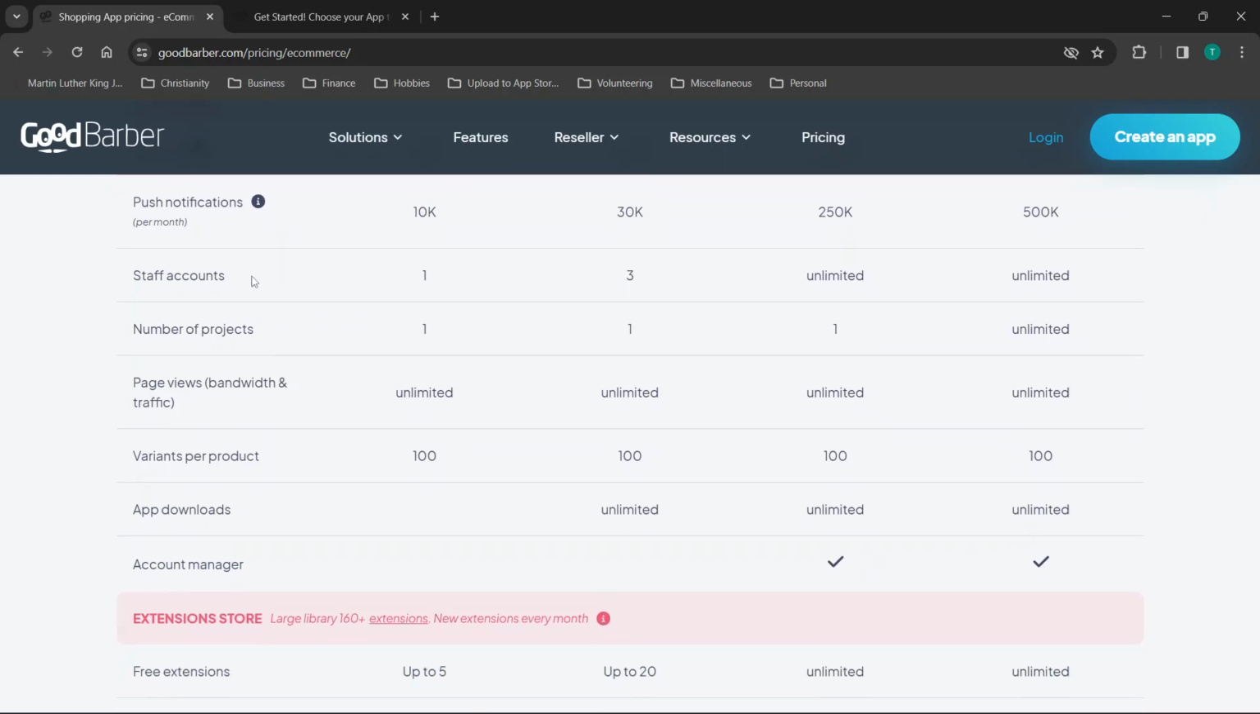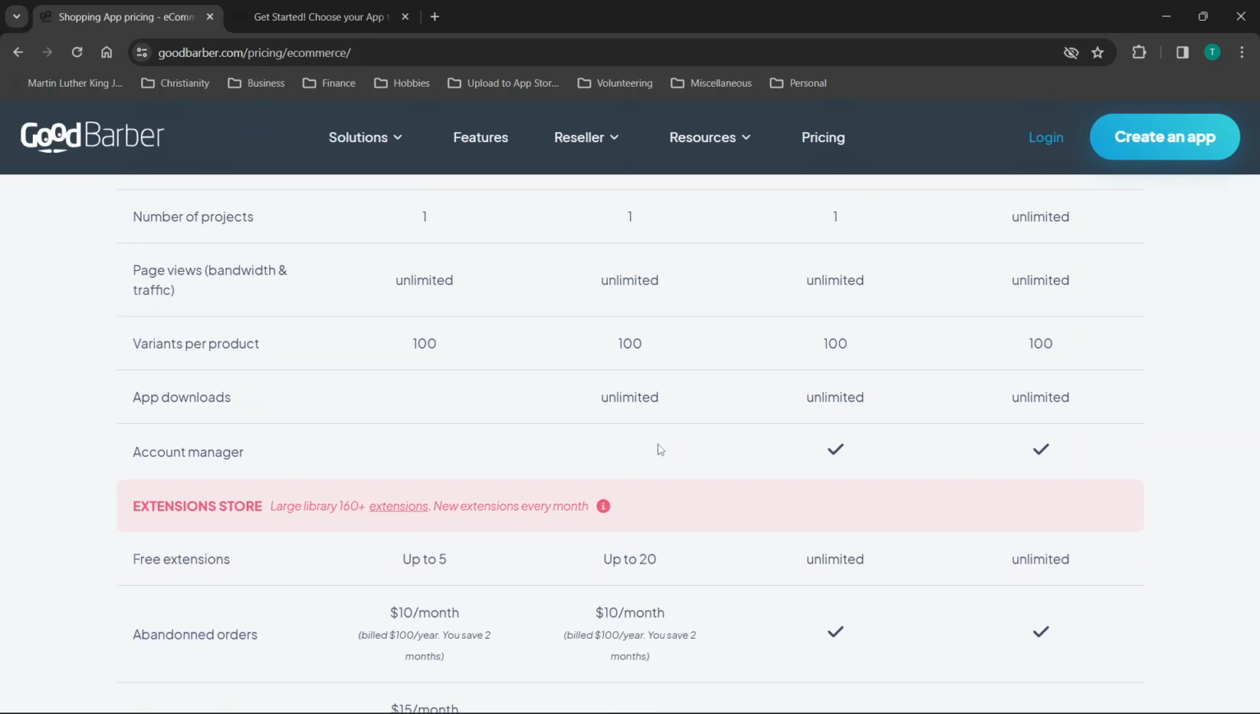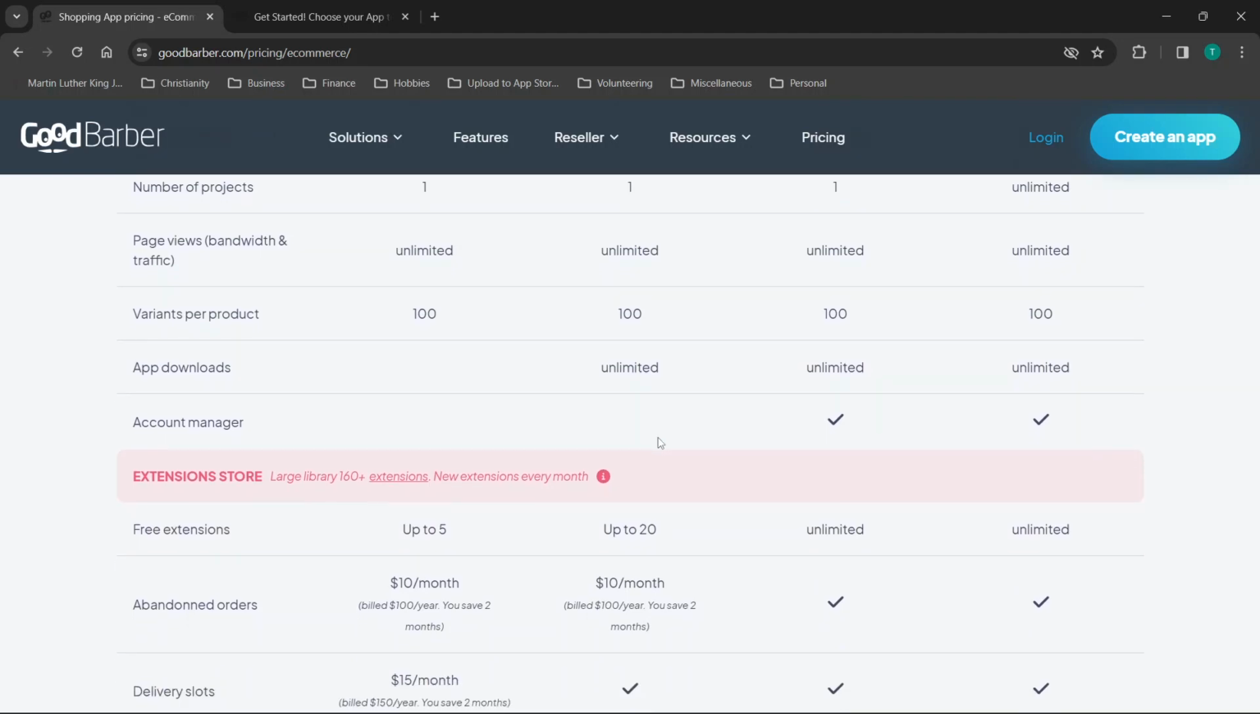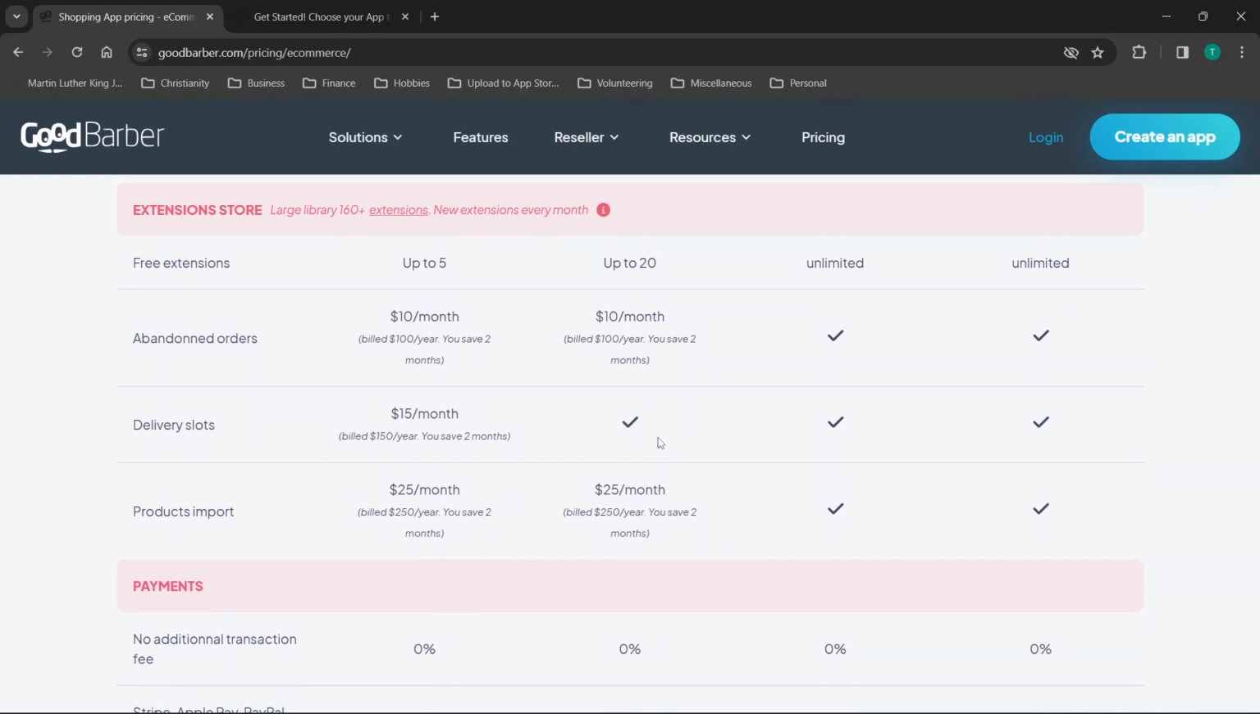You'll also see things like staff accounts, number of projects, page views, and bandwidth, which is a really big one. You don't want to have issues where users, if they go to the app very frequently, all of a sudden get throttled. And you are not limited on downloads, which is a really nice feature that some other app builders don't currently have.